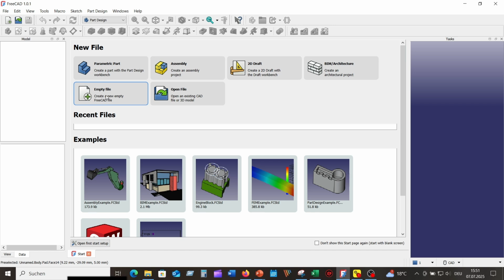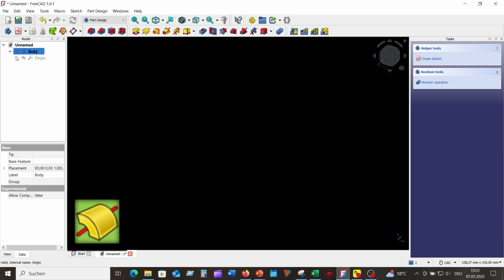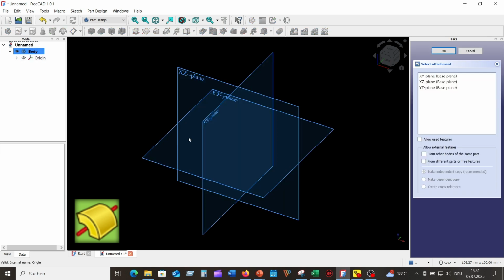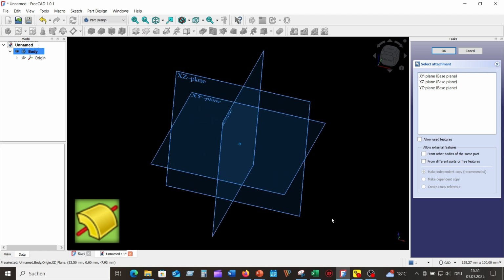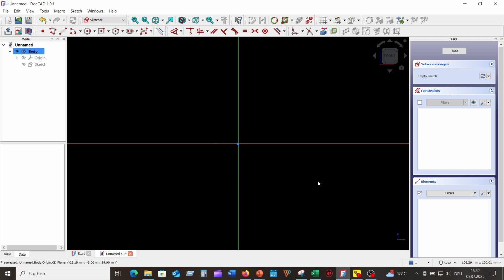In this part of the video, we cover the FreeCAD Part Design revolution tool. As usual, first we create a body and then the sketch. Select the sketch plane. Create the sketch.